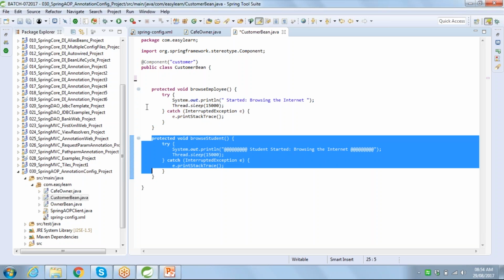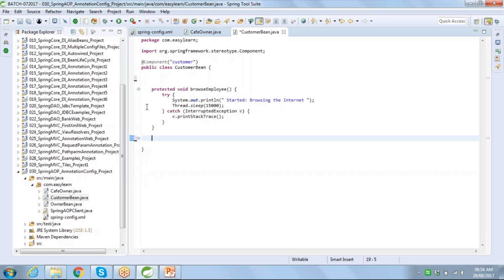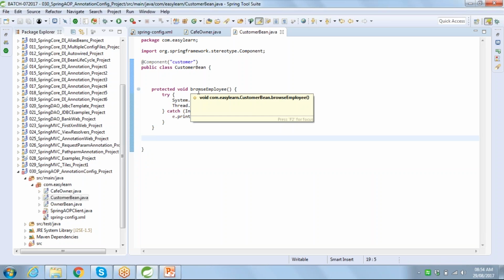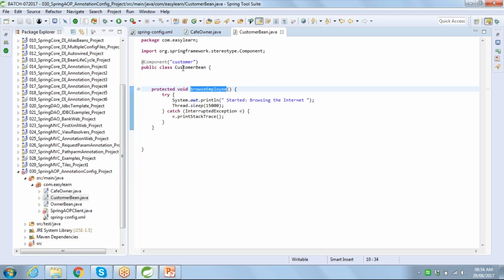If it is a normal bean, I don't need to configure anywhere, right? Right now I have only one employee browsing the internet. If you want to make a normal Java class a bean class, you need to add @Component. That's it, right? Now the bean is ready. For this bean, we actually want to apply AOP, so without this bean's knowledge, we want to inject the AOP fundamentals.